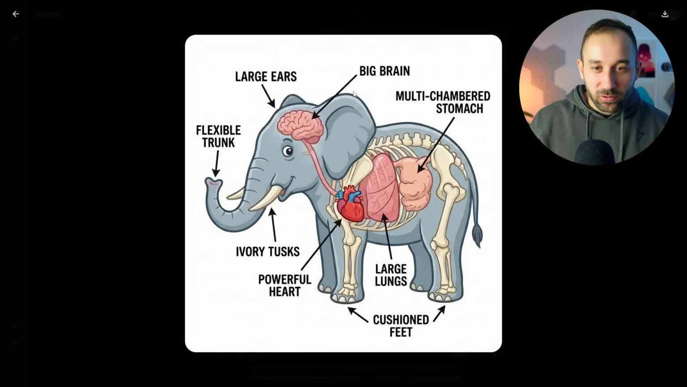We've got 1, 2, 3, 4, 5, 6, 7, 8, 9 arrows. Even though I asked for 8, it managed to add 2 arrows for the feet. This is really, really good. And again, I didn't even tell it what to add. It just figured that out on its own.